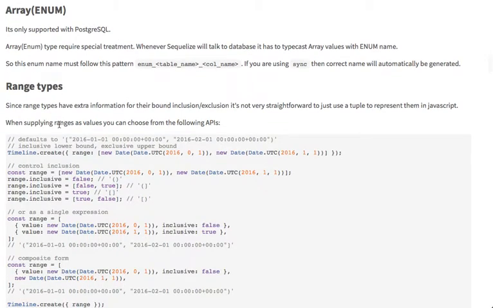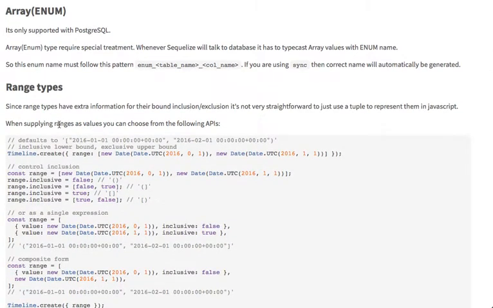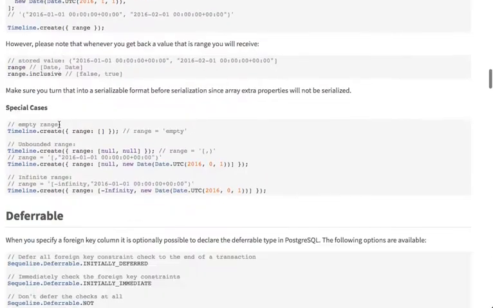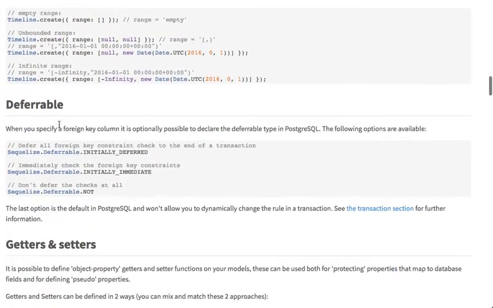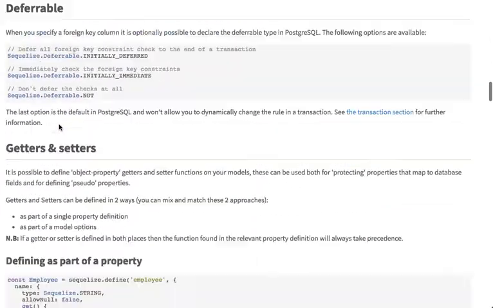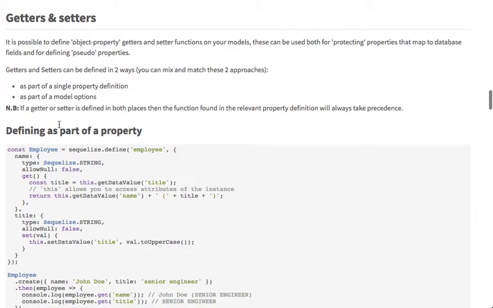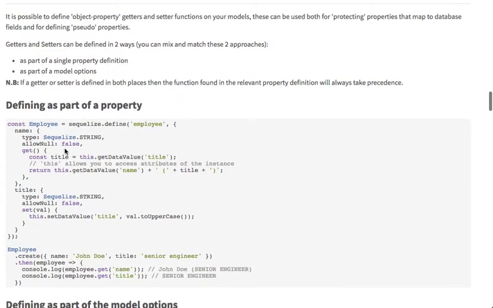Okay, you can also have a type enum. Enum is restricting your values to particular values. Then you can also define the getters and setters like this, like the employee schema model I'm creating. And I can define the getter and setter for each and every field. Like title, I have set value, so it is actually setting the value for the title.